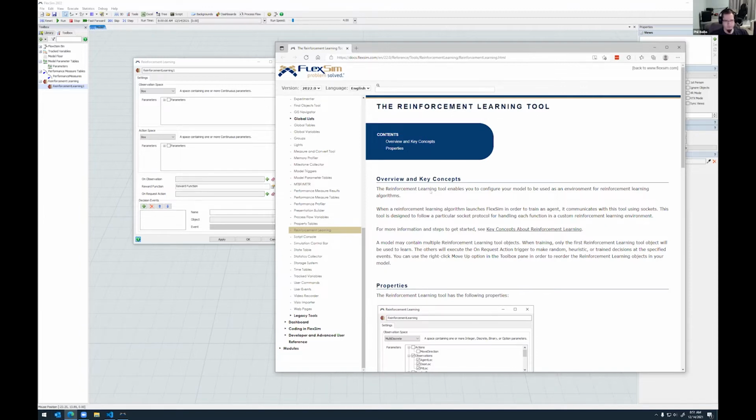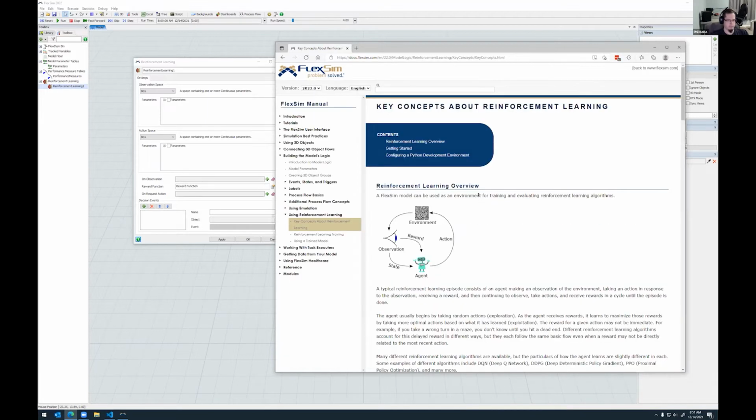So the reinforcement learning tool enables you to configure your model to be an environment for reinforcement learning algorithms. What does that mean? What is an environment? And what's a reinforcement learning algorithm? So to talk about those things, we're going to head over to another section of the user manual that's linked right here called Key Concepts about Reinforcement Learning. So I'm going to click on this, and it's going to think for a second, and it's going to open this up.